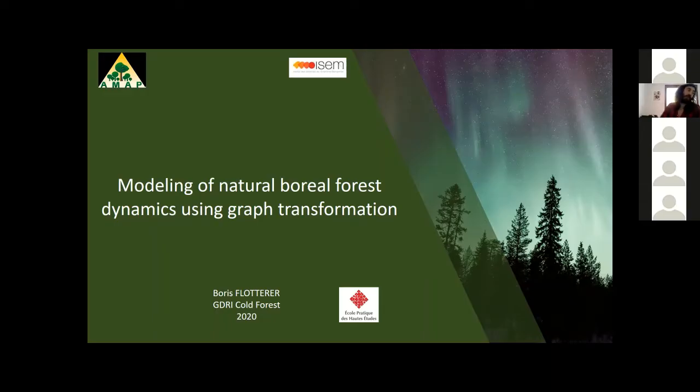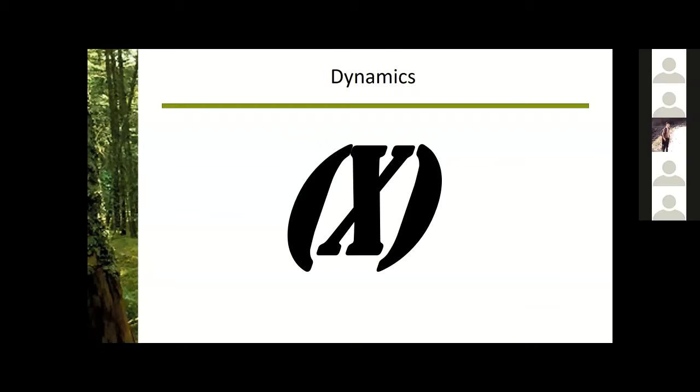And today I'm going to present you my latest result from my last model, which tries to understand the natural dynamics of the boreal forest using graph transformation. First of all, I come back to dynamics.